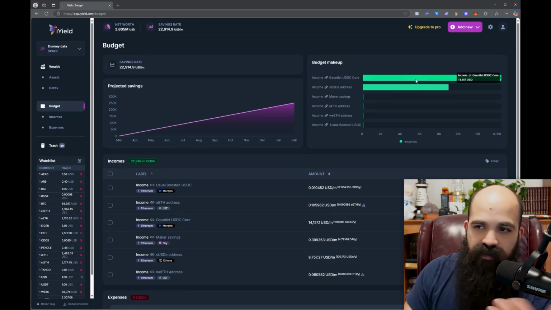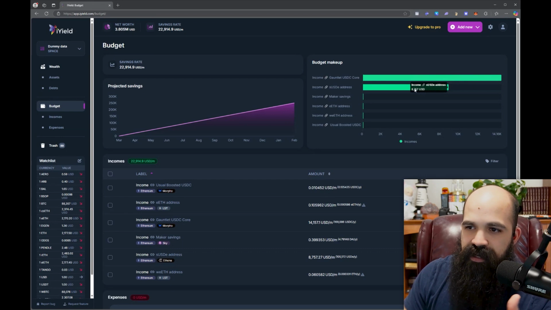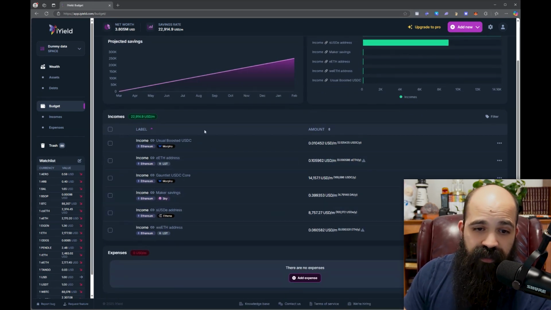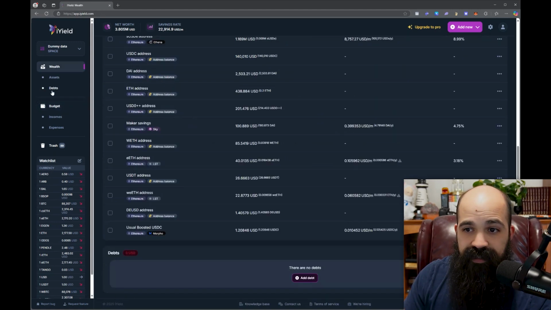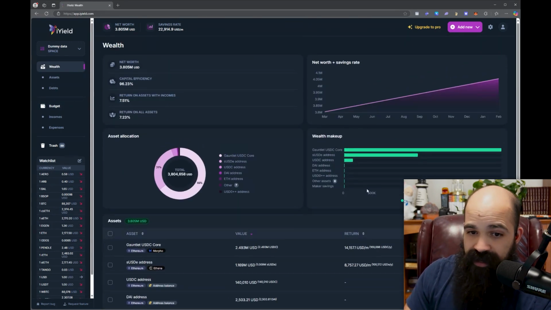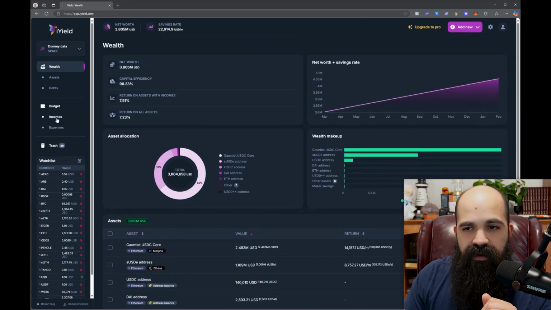It's generating about $14,000 USD off of a Gauntlet USDC lending market position it has. It's generating about $8,000 off of an sUSDS position. And then also it's just doing a lot of airdrop farming, so that is pretty cool. We can also see debts. It does not have any debt, so that's kind of good for it. No outstanding debts there, and that's cool.